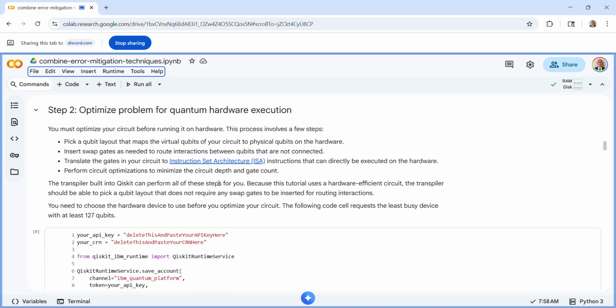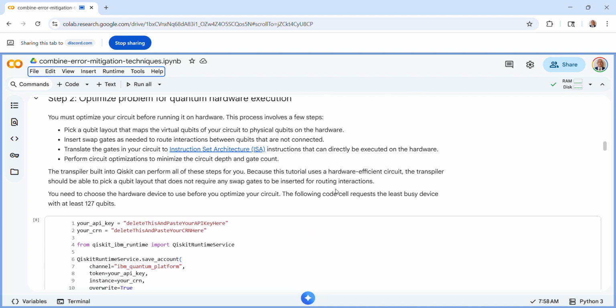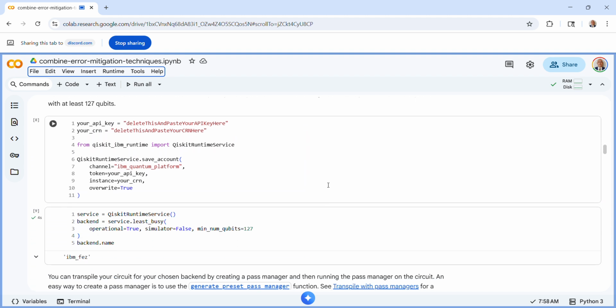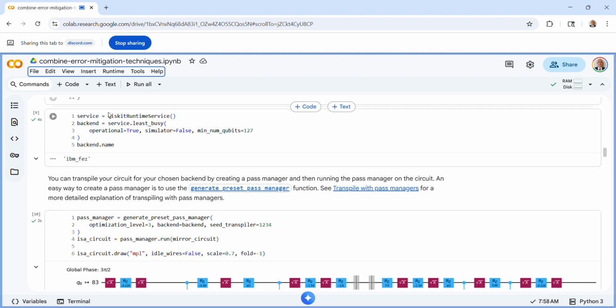Okay, so now we're going to optimize this problem for hardware execution. This is just me signing in to the IBM account. You'll use your API key and your CRN, which you can get off your IBM Quantum account. I sign in, I set up my Qiskit runtime service, and I'm using the least busy backend, which is IBM Fez.